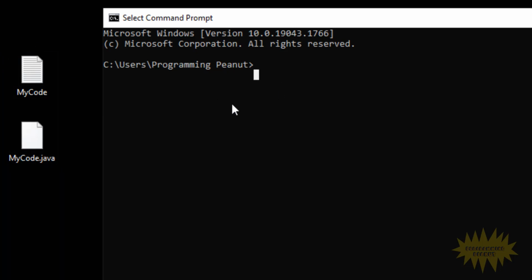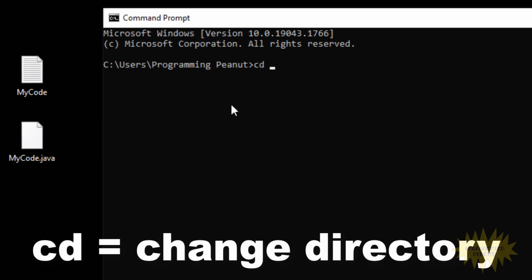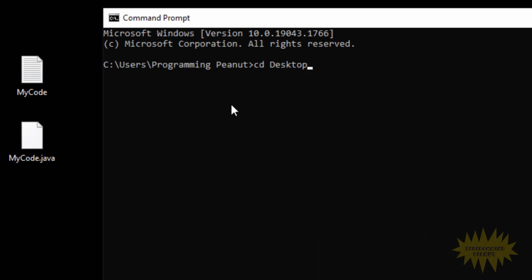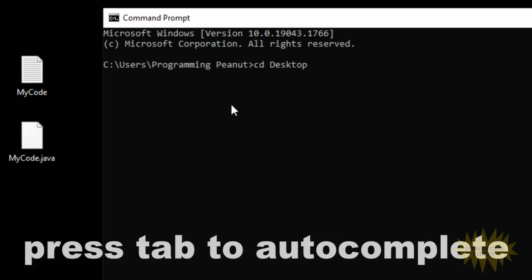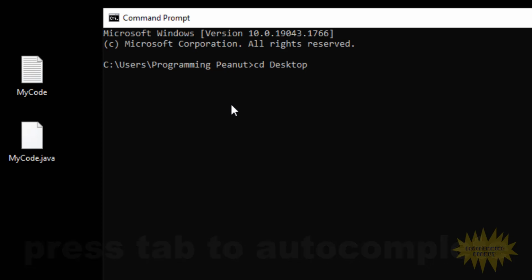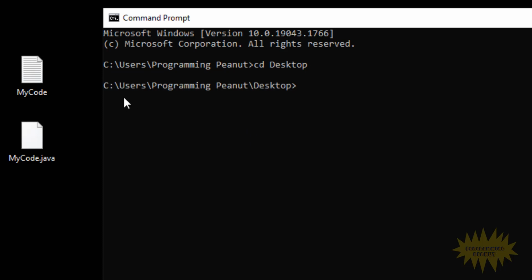So what I'm going to do is type in cd, which stands for change directory. I'm going to type in des and then tab to autocomplete. Or you could just type in the whole path. For you, it might be a little different, but this is usually the path to the desktop: C drive, users, your username, and then desktop.